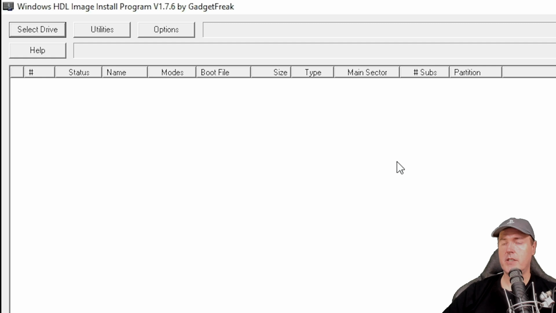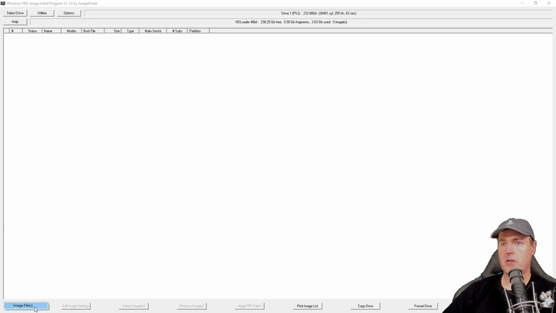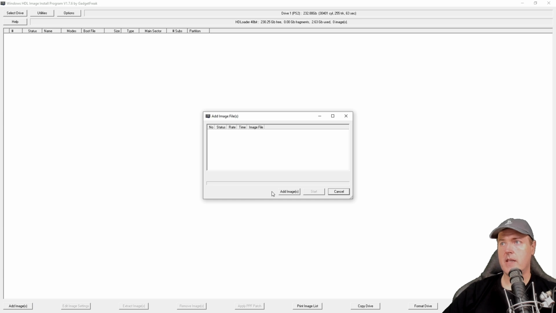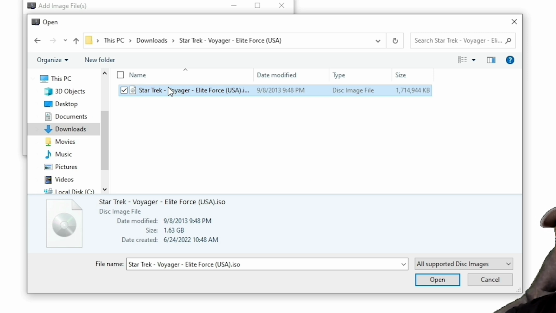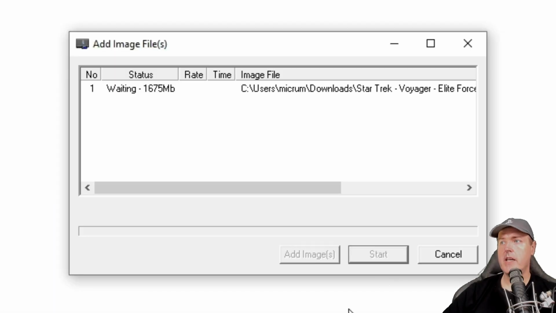And what this application is going to do for us is load the ISO images onto the hard disk drive in a format that Open PlayStation Loader will be able to recognize and play. So what we need to do now is go down to the bottom to where it says Add Images. And then from here, we need to select Add Images again. And here, I'm actually just going to select Star Trek Voyager Elite Force.iso and press OK. And then finally, you need to just press the Start button here. And at this point, it will begin copying that ISO image to the hard disk drive.